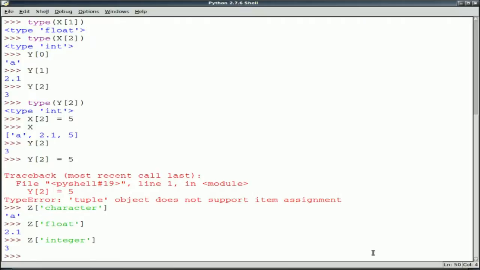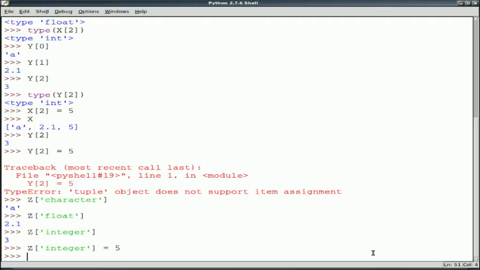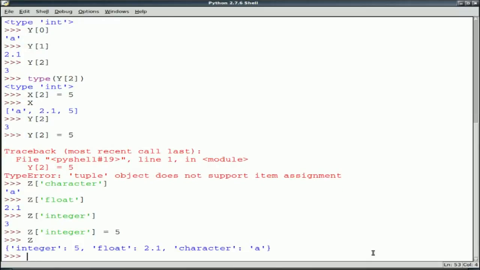Oh, what if you wanted to know: are dictionaries immutable or mutable? Well, let's find out. If I say that I want the integer, now instead of having it be 3 like it was just now, if I make it 5, will Python allow me to do it? Yes, it will. No error. So dictionaries are not immutable, so they are mutable objects as well. So they can be changed, the entries can be changed in those, and they aren't fixed. And so if I type z, now it lists all of my integers, my floats, my characters.